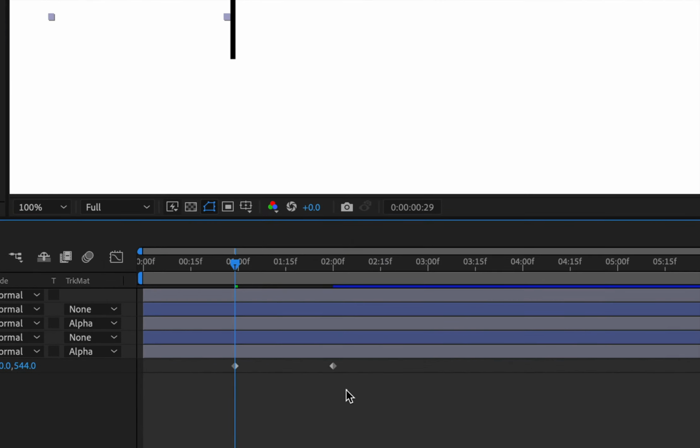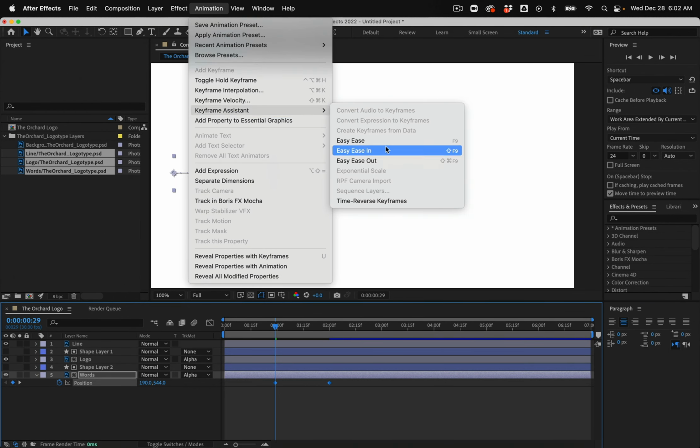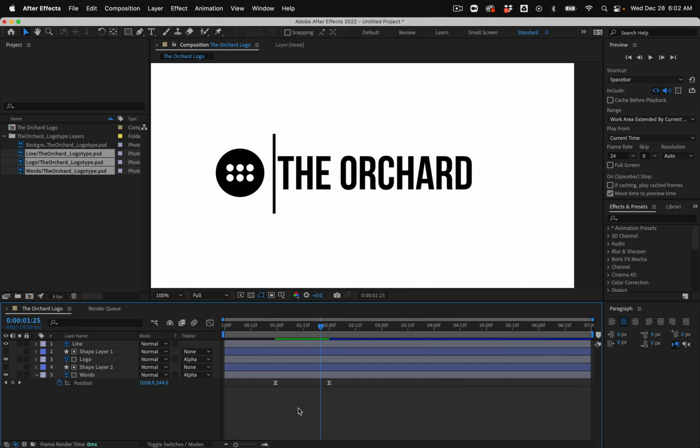Finally, select both of the keyframes. Let's go up to Animate, Keyframe Assistant, and choose Easy Ease for both of them. When you play, you can see they both reveal themselves at the same time.